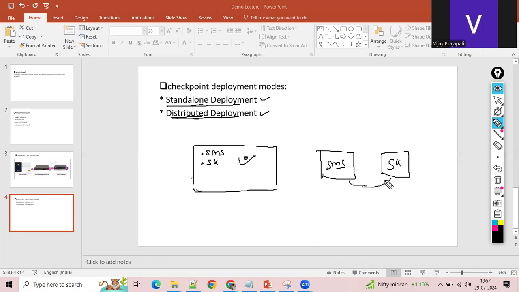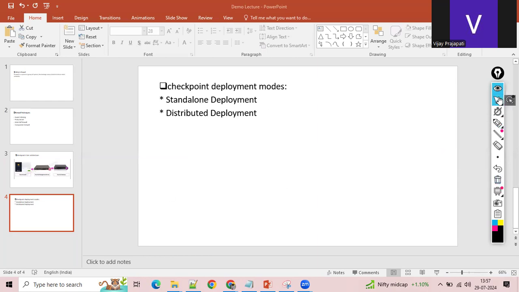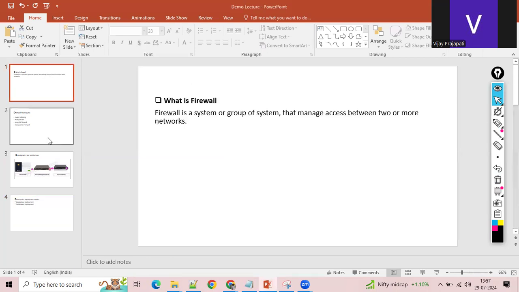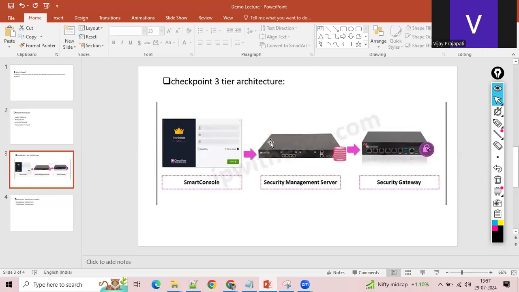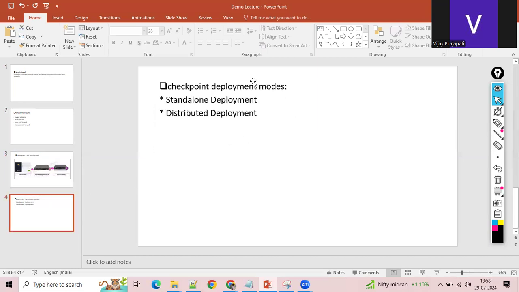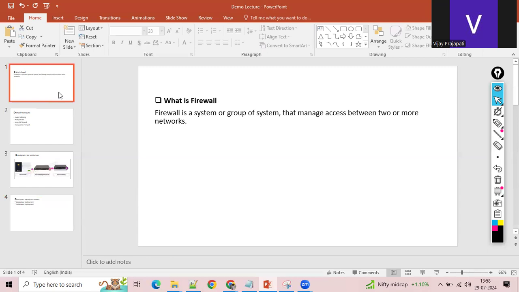So guys, these are the basics, and in the demo lecture we already checked what firewalls are and how many types of firewall there are. For Checkpoint, we checked what the three-tier architecture is, and this is also an important interview question: how many types of deployment modes are there in the Checkpoint firewall. So guys, this is regarding the Checkpoint firewall.